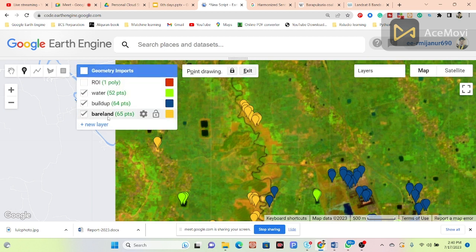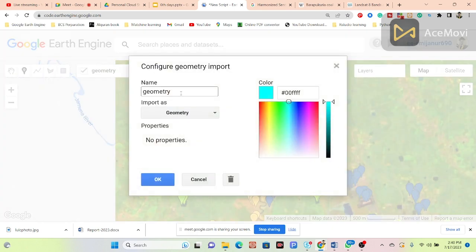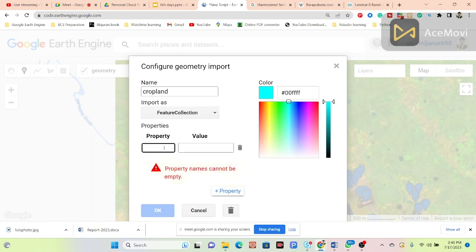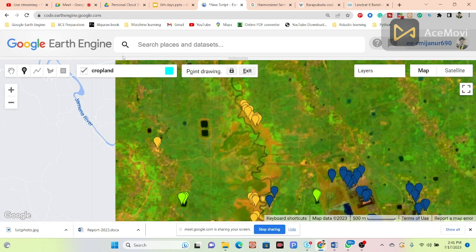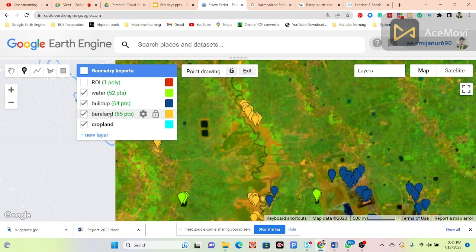Okay. So after that, I also classified the cropland. So take a new layer and name it cropland or agricultural land, on this Barapukuria coal mining region. For the feature collection, set the property as class and put here 3. Okay, so you can see the sequence 0, 1, 2, 3.